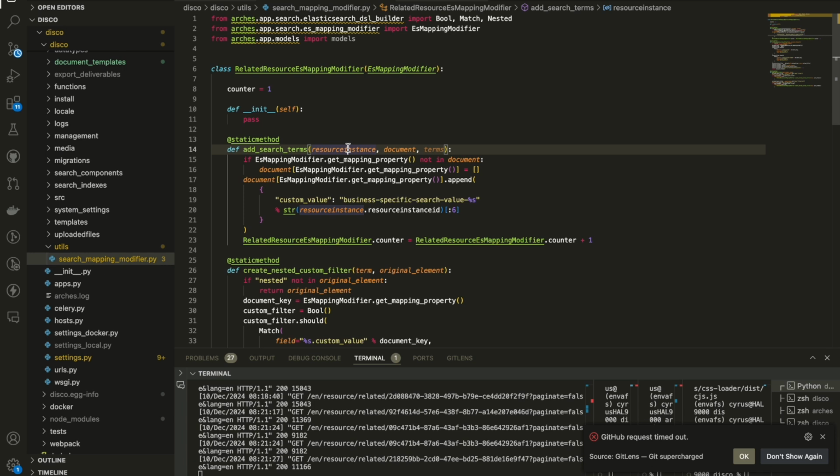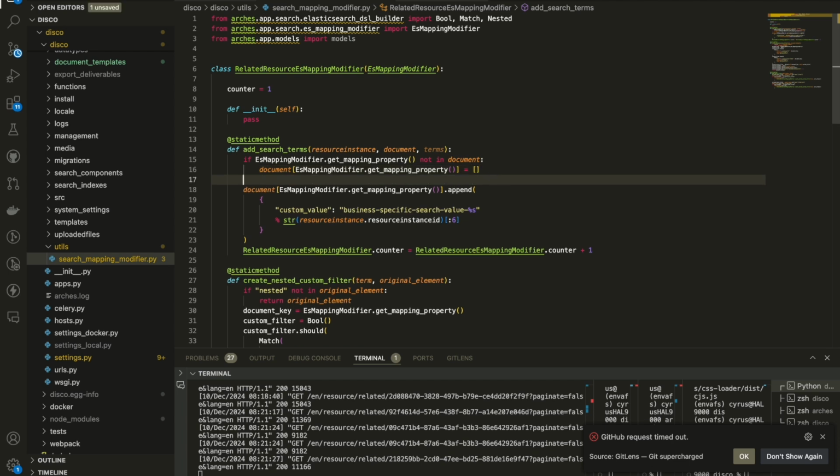And next, I'm going to update the add search terms method. This is the method that is used to write custom information to our resource instance's Elasticsearch document. This is the instance that gets passed in here. And so what I need to do is query the resource x resource table for this resource instance's related resources. So those that are immediately related to it, or basically the first hop of resource instances. So I'll call this first hop.